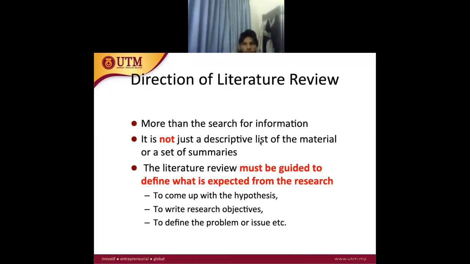Usually students, including some of my students, come to me just to show the list of references that they are using. I don't actually want to see the references. I want to hear your description, your summary from the literature review. That's basically what our supervisors aim for.